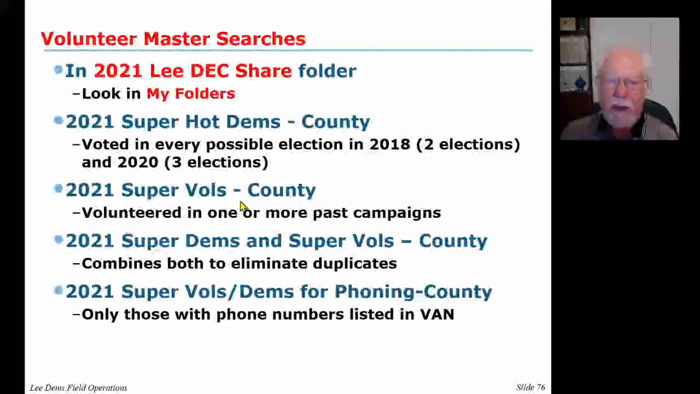Now, 2021 Super Vols County shows voters in Lee County who are marked as having volunteered in one or more past campaigns. That doesn't necessarily mean they actually did anything. I caution that they may just have raised their hand, but it's worth getting in touch with those people. People who volunteered in the past are more likely to volunteer in the future.